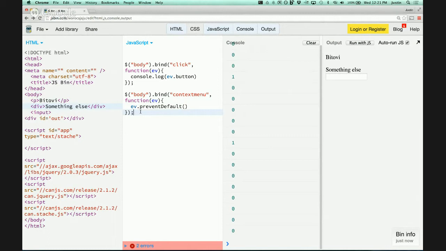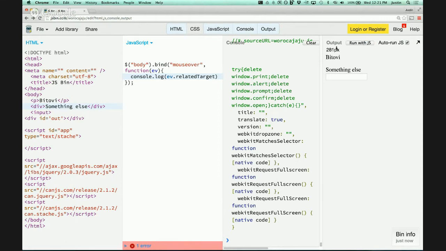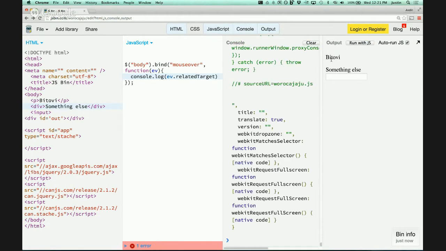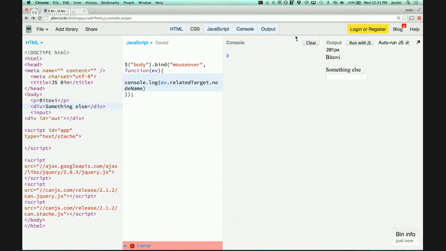And I want to listen on mouse over, and I'm going to give it a related target. I'm going to log related target.nodeName. So we can actually see. You see it's the HTML element, then I moused over into the paragraph. That's kind of weird. Now I'm on the body. Oh, that's where it came from. So on mouse over, it's where you were coming from.